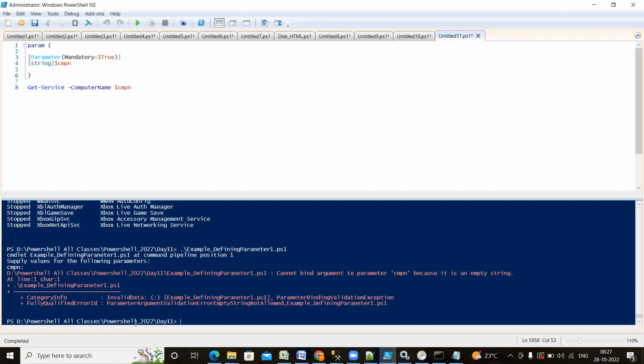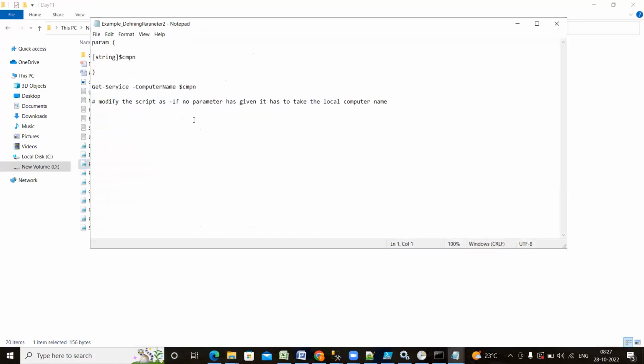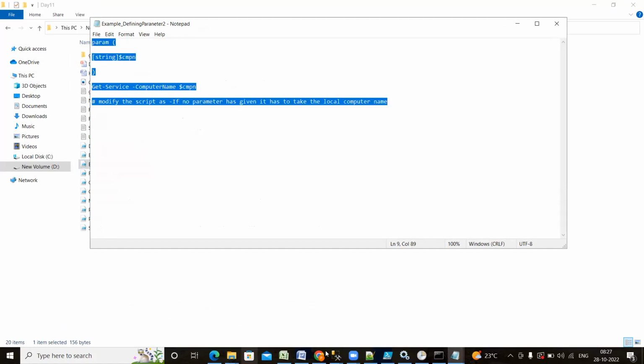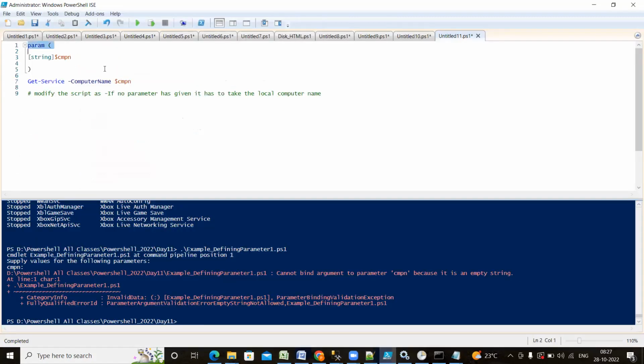So we will go to some more scripts now. We'll discuss what we can do. Here I am going to give you one task. This time I have not made it a mandatory parameter, right? I just gave no parameter, local computer, modify the script. Okay, I have given this just for your purpose. What is this script? This one I have not made a mandatory parameter. So, example parameter 2.